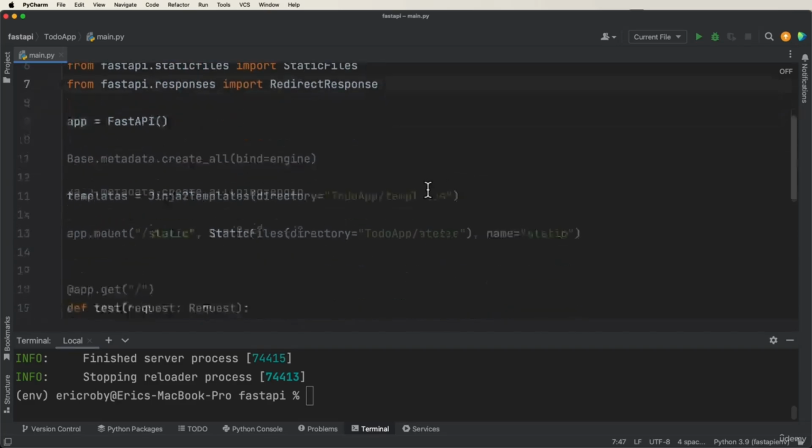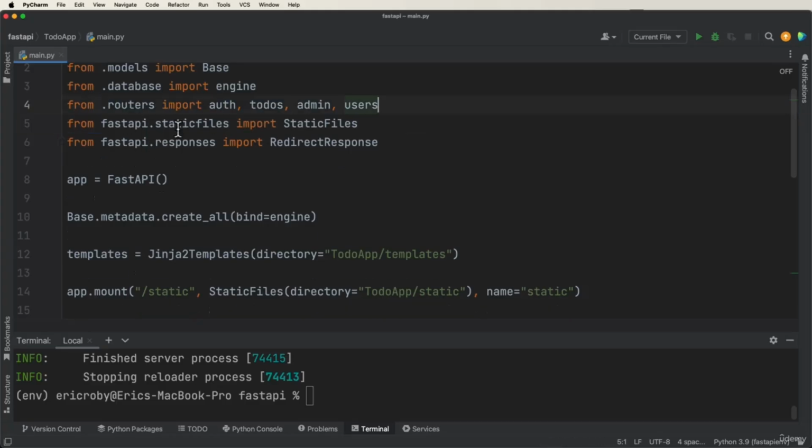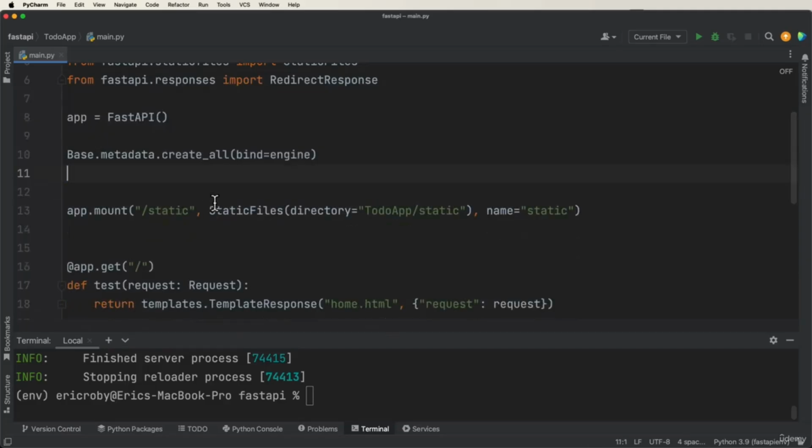Perfect. And now that we're going to be using this RedirectResponse, we're no longer going to be using Jinja templates in our main.py file. Now we are in all of our other files, so don't delete this everywhere. But right here, we can just go ahead and delete this fastapi.templating. Therefore, we can remove this templates = Jinja2Templates.